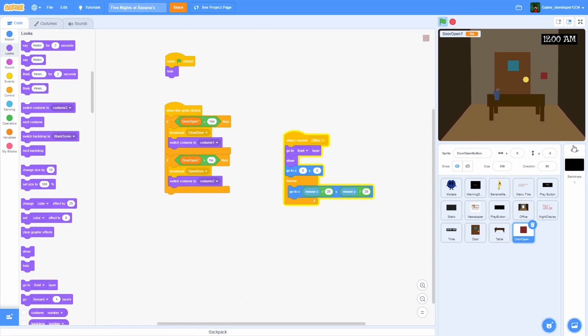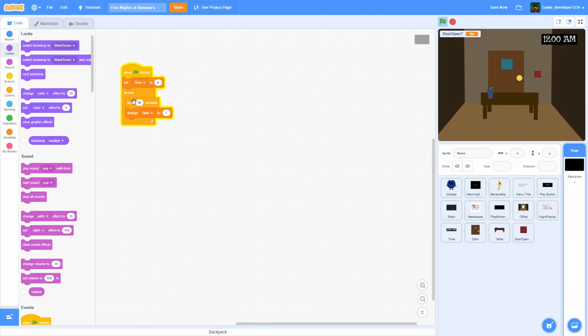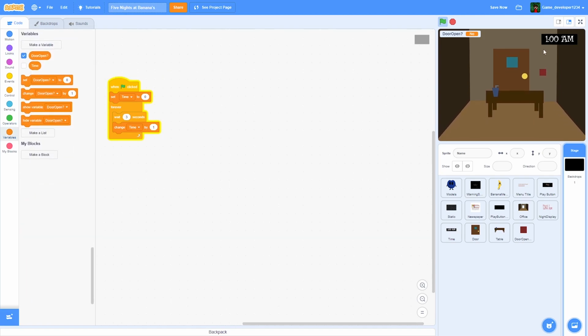And the time counter actually does work, just to make sure. Let's go ahead and wait like 3 seconds and change it. Okay, okay, there we go. It does work. I had to just play the project again. Okay, yeah, so the time actually does work.